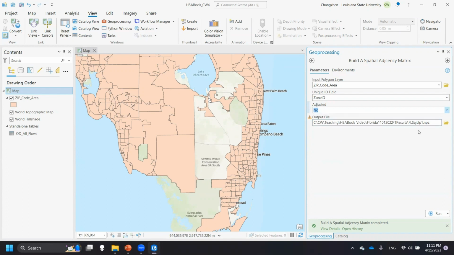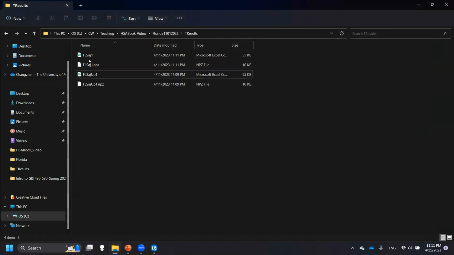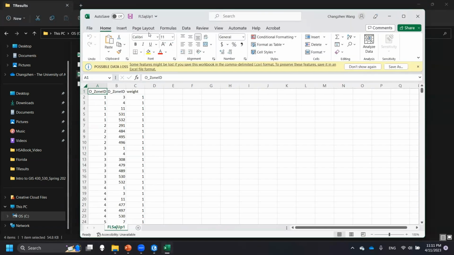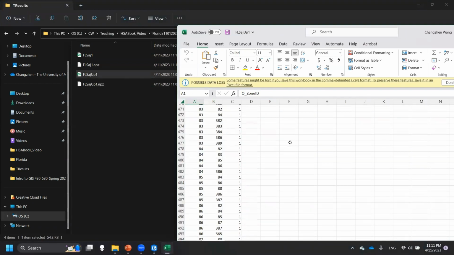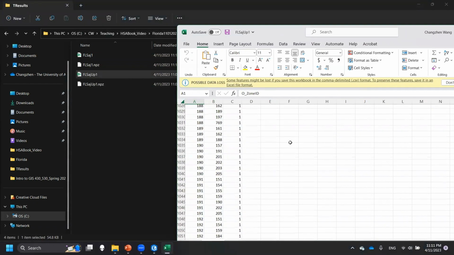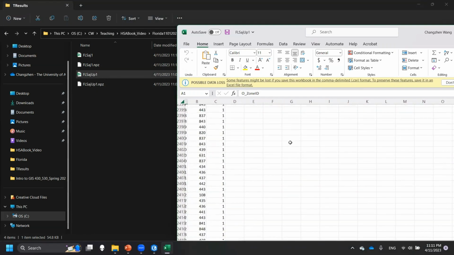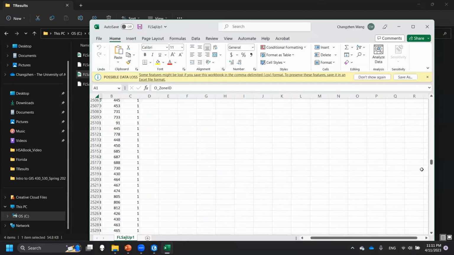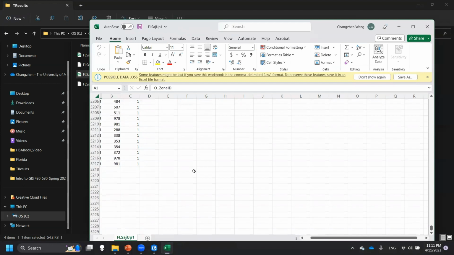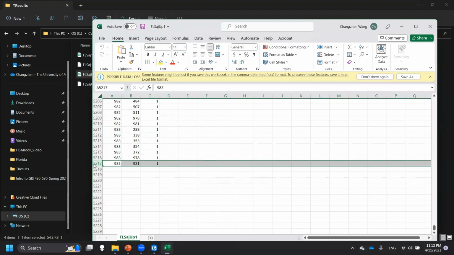So here I generate one that does not use the adjusted matrix, and then I run it and see what result I get. Okay, so this is the one using the adjusted spatial adjacency matrix. We can go down, and we can see we actually have 5216, because there is a header row.